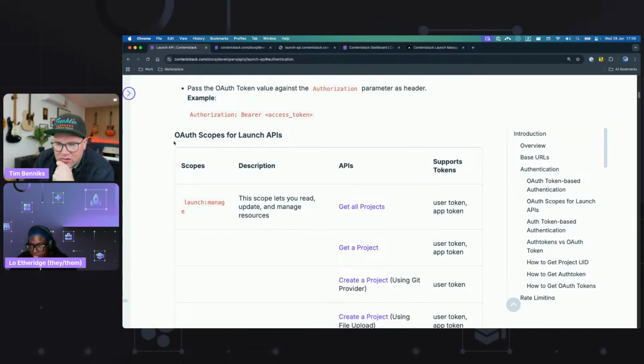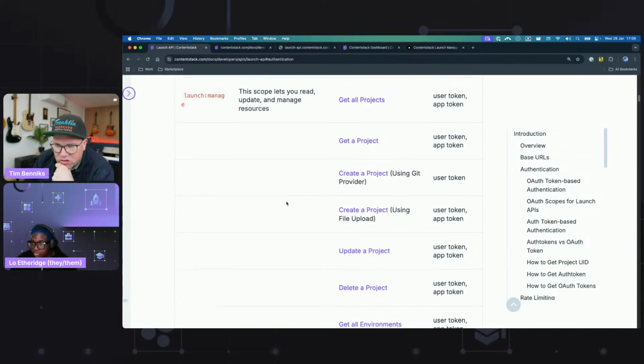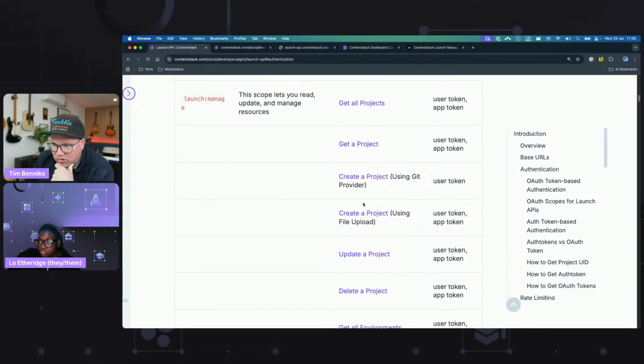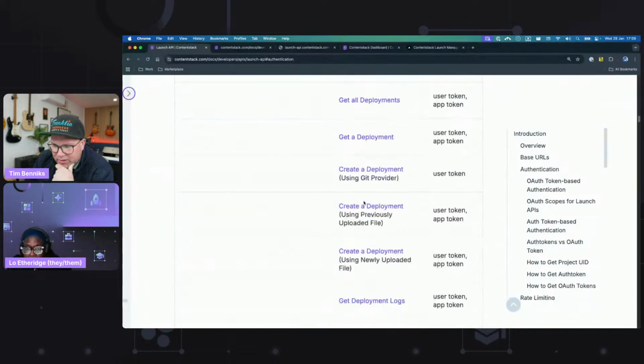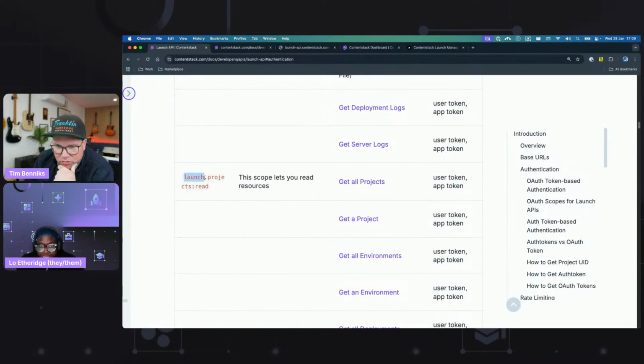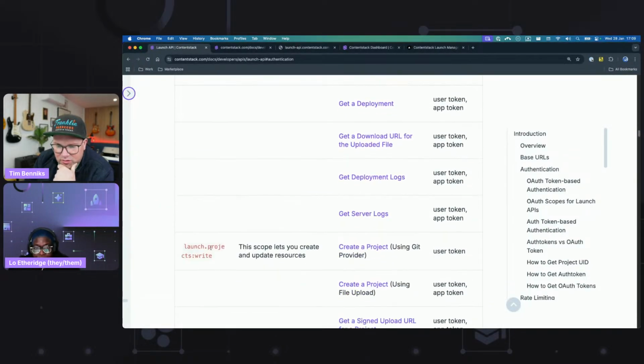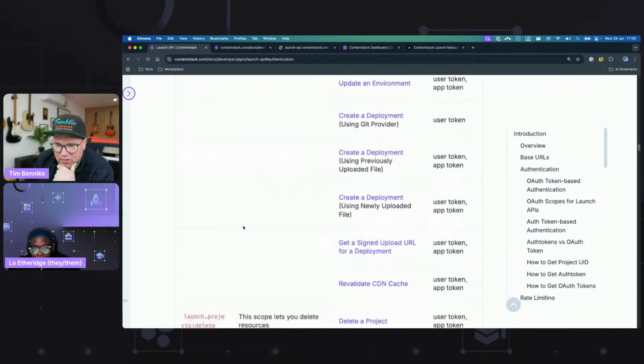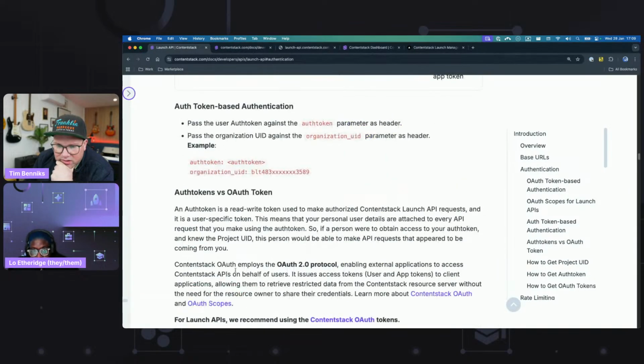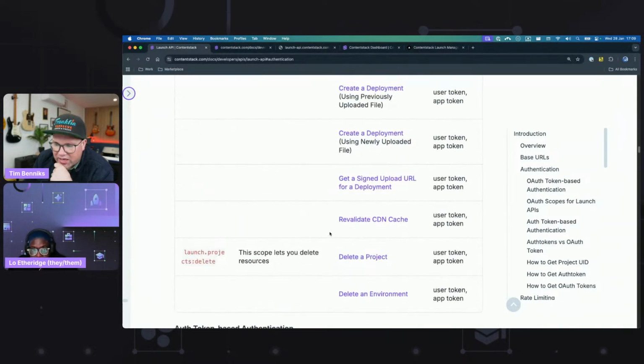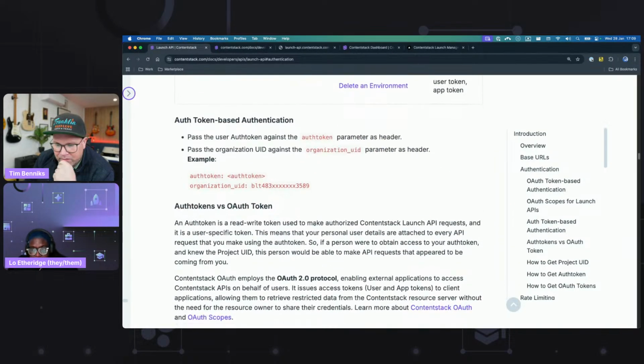And so the scopes are just super handy, right? You can manage Launch, and there are all these different endpoints we just saw. You can read projects, or you can write to the projects. There are all these different scopes, and it's super handy to be able to give a little bit of granularity because you might not want people to delete your stuff, but you might want them to trigger new deployments or stuff like that, right? So you can set that up.